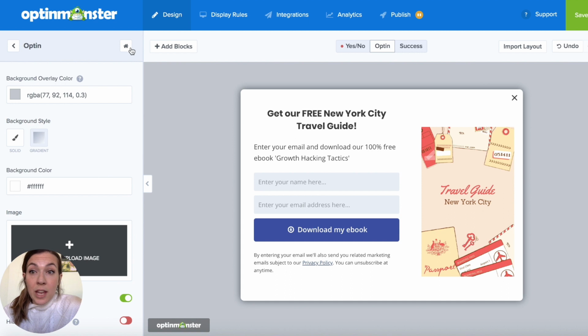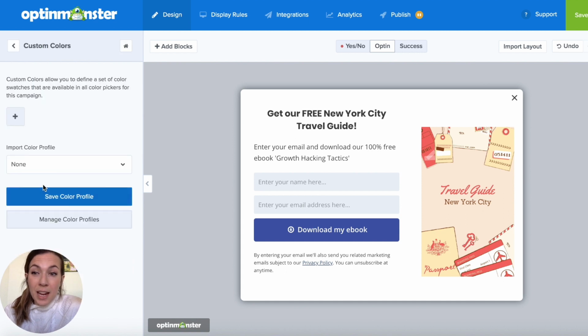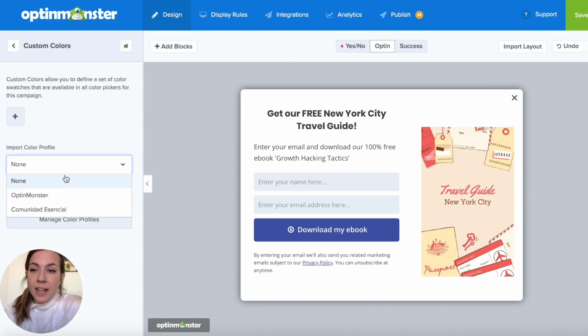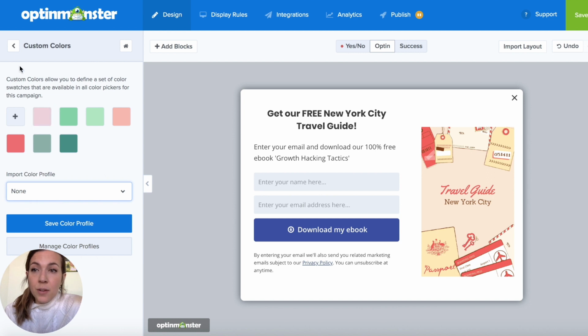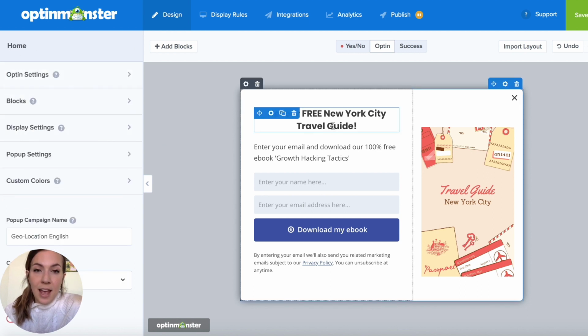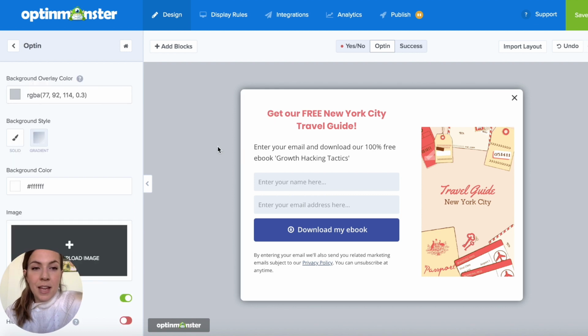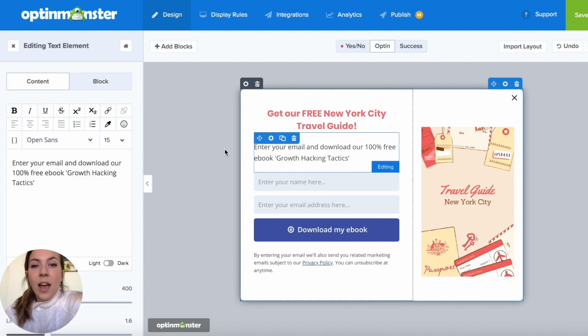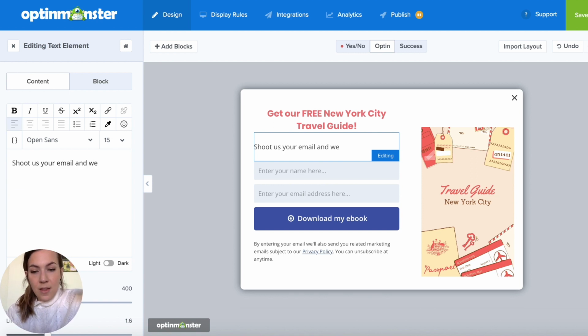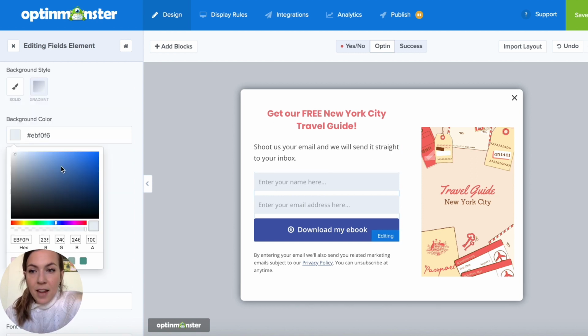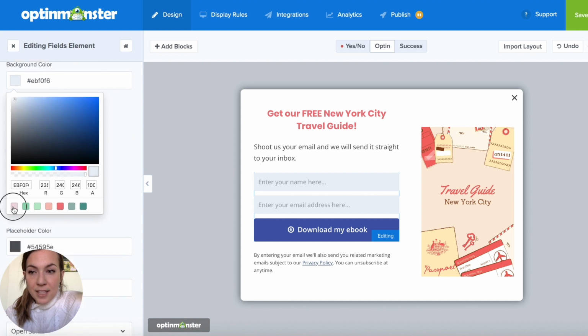In fact, we can go back to the beginning and import our custom colors for our brand. And that's exactly what I'm going to do. So now that I have that, I'm going to go back. We can make it the salmon pink to match our travel guide. Okay, and we just want to add a little bit more information. I'm going to edit the background color to actually be this light pink color, just for fun.